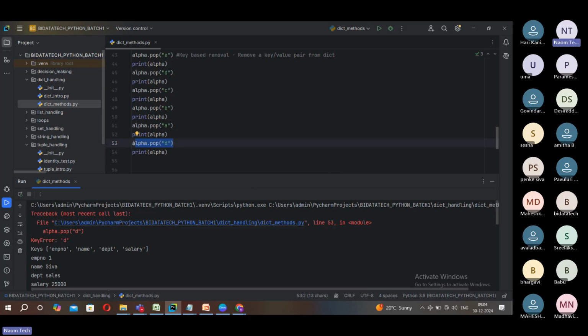Please refrain from this. We just tested this to show you that this leads to key errors. That's all, friends. We are good here.